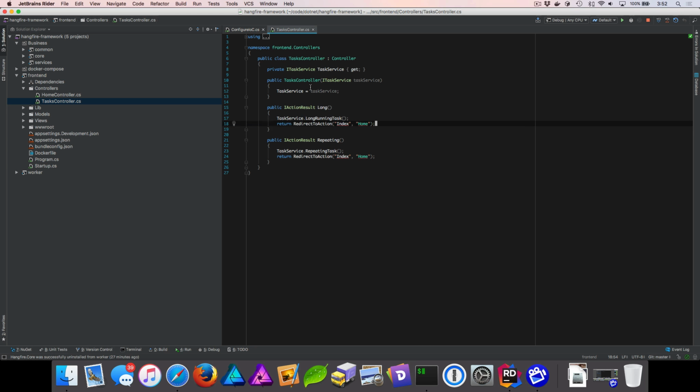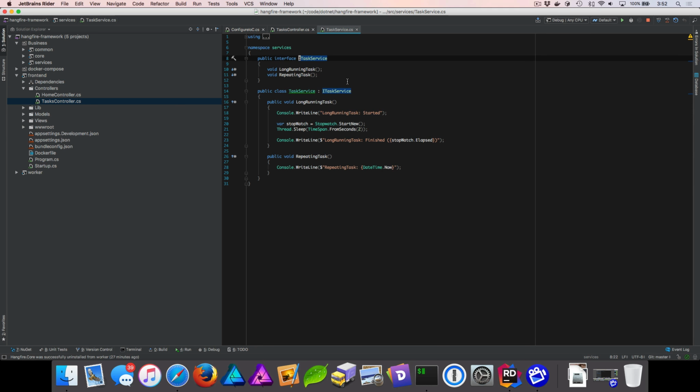And if we hop into this ITaskService, you can see all we're doing here is very simply saying that for our long running task, we want to write to the console that we started. We want to start a stopwatch, sleep for 2 seconds, and then show the time elapsed. And then the repeating task isn't possible right now because we don't have Hangfire implemented, but this is where we would trigger and say that we want to start a repeating task.